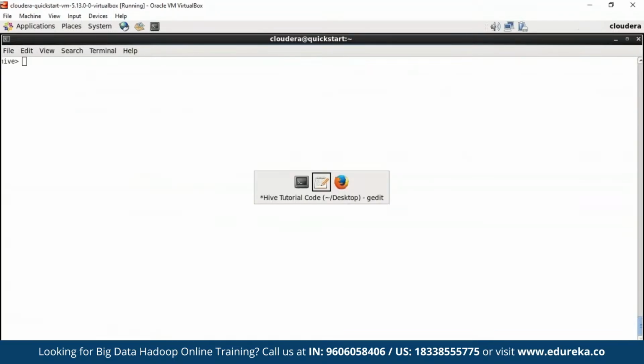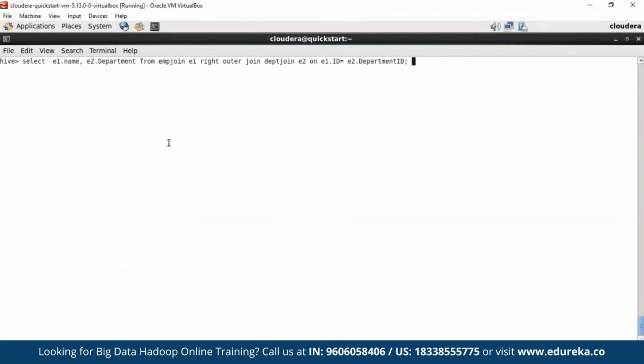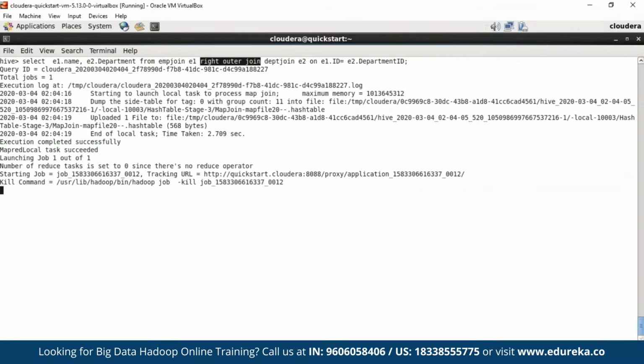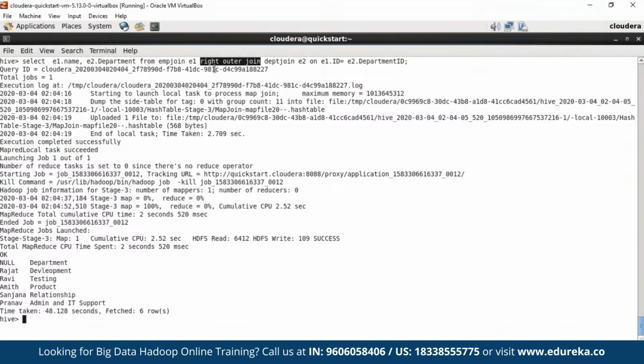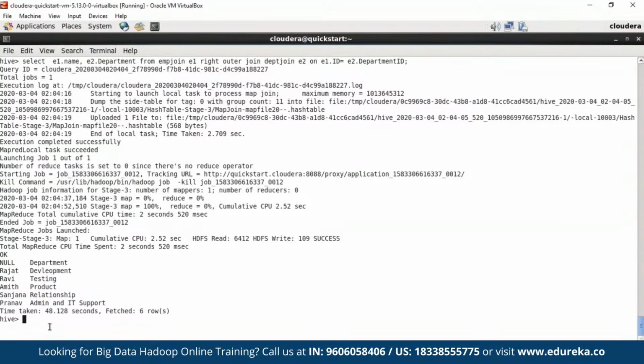Now let's move ahead and understand right outer join. For right outer join, you need to use the keyword right outer join. Fire in the command and you can see the jobs getting executed. So you can see the output of right outer join has been successfully displayed.